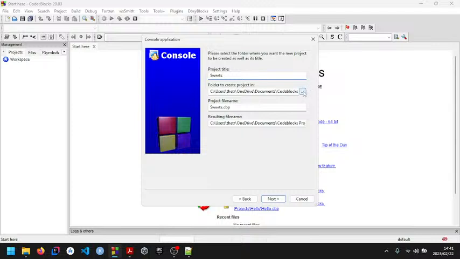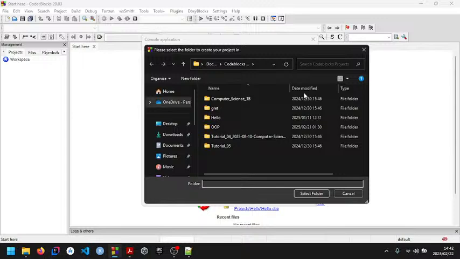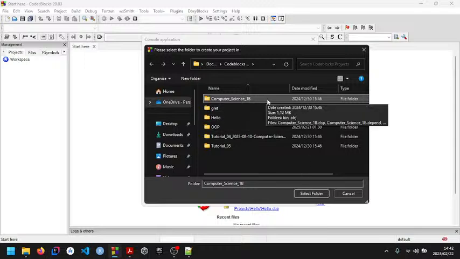I've saved it inside a specific folder. You can click these three dots here, and it's going to open your file explorer. Then you choose the folder that you want to save the projects in. Let's say it's this one, you select it, then you click select folder. That means every time you create a project inside Code::Blocks, it's going to be saved in that folder. That's how you find the project.